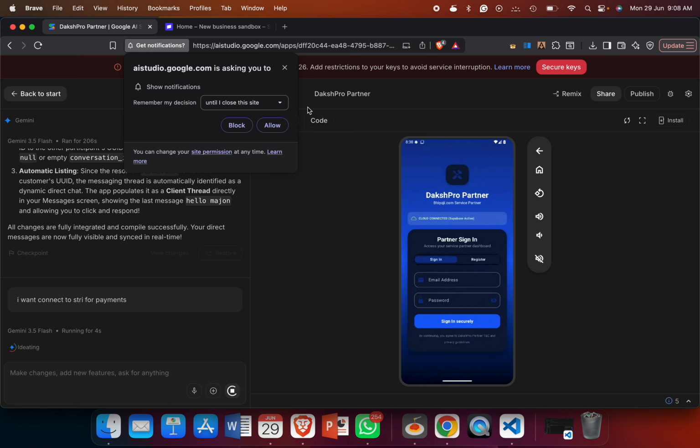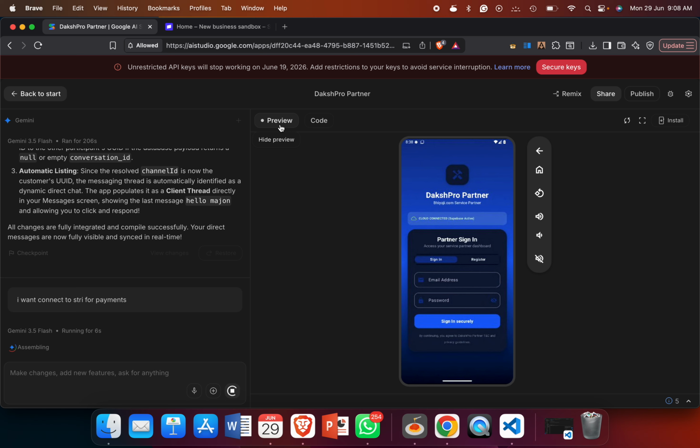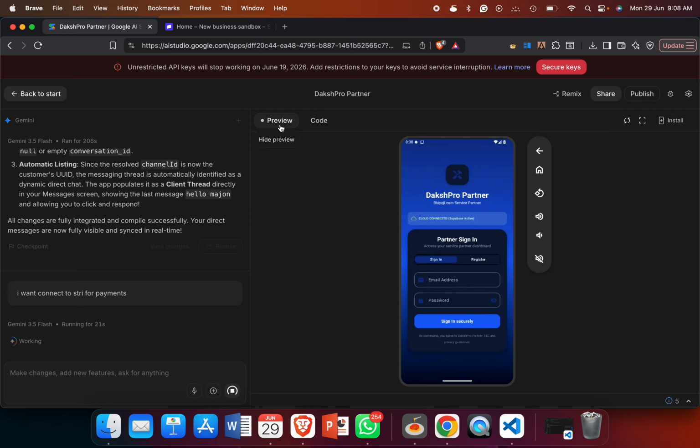Okay, now it starts processing and takes a few minutes to connect your Stripe and write the page of payment. Okay, after that it asks you for the secret key and the public key. You just enter them and you just enjoy. So let's see how much time it takes.